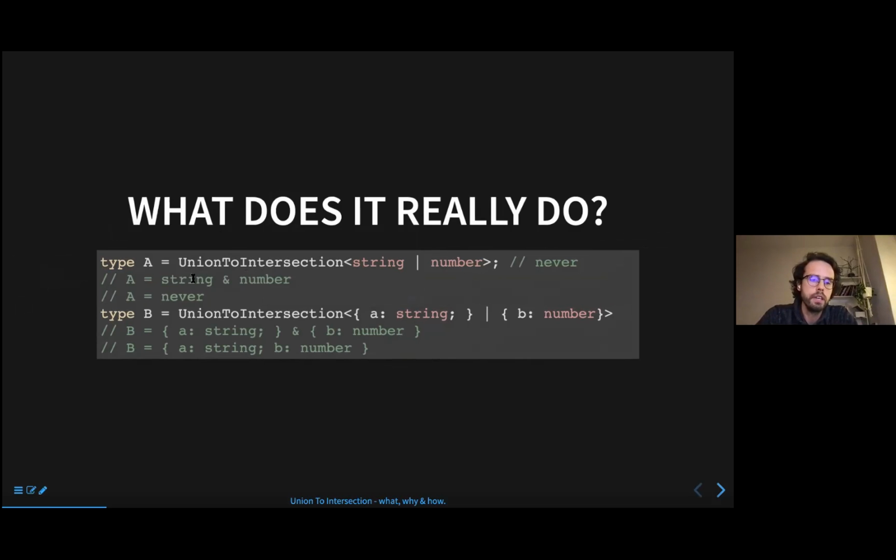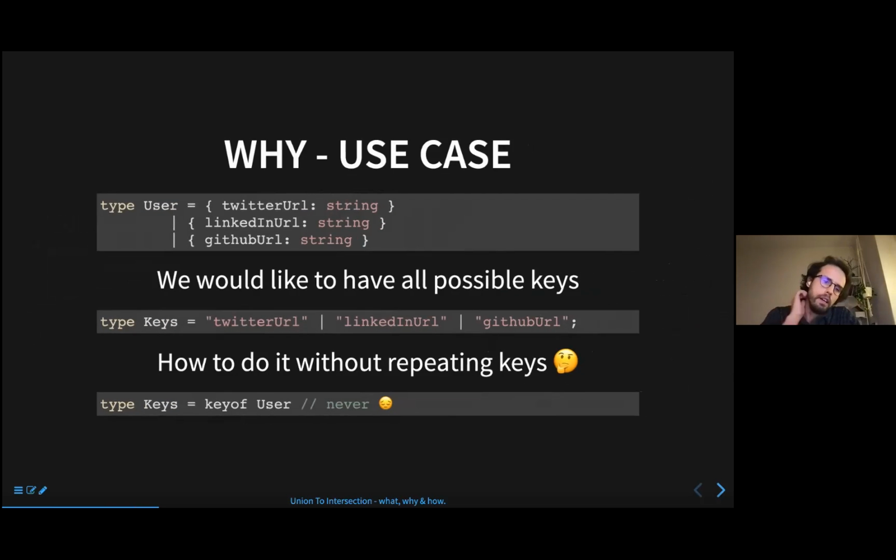So in the first case, we have the intersection of string and number, which is never, and which is not very interesting and useful. But in the second example, we have some object types or interfaces, which might be more useful. If we intersect them, we get the resulting object type, which has properties from both of these object types. So this looks a little bit more useful already.